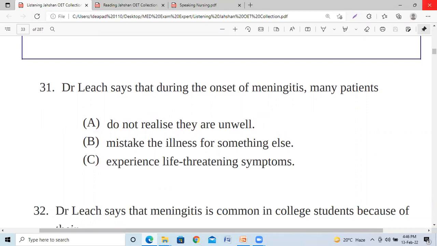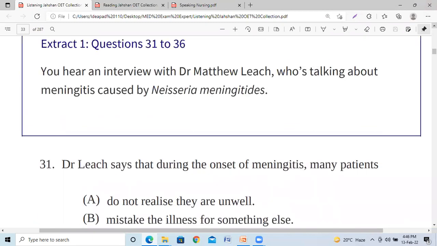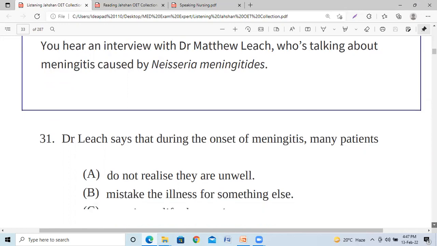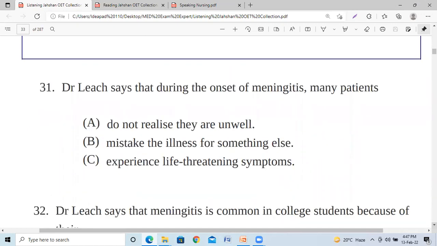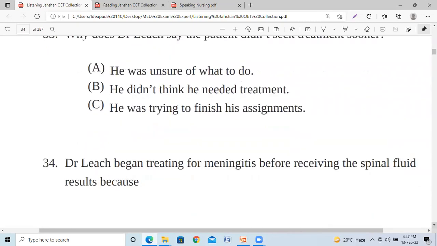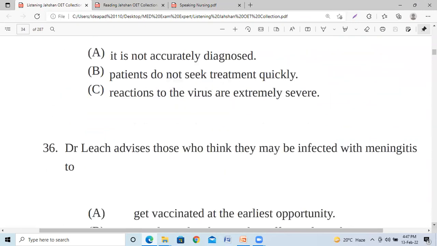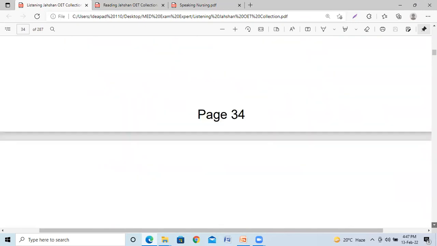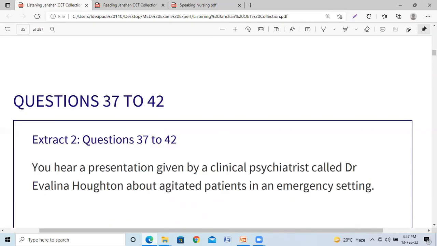But before this starts, this is extract 1 of part C. This will be told to you here: in an interview with Dr. Matthew Leach, who is talking about meningitis caused by this bacteria. Now, look at these questions. You will be given 90 seconds for reading each extract. For extract 1, 90 seconds to read from question 31 all the way down here to question number 36. Question number 36, look at this. Then your next part starts, part 2, extract 2 starts.